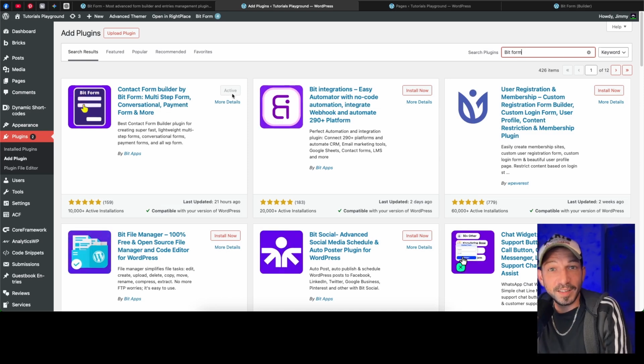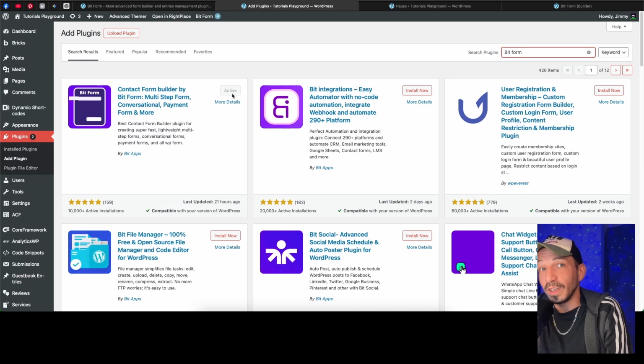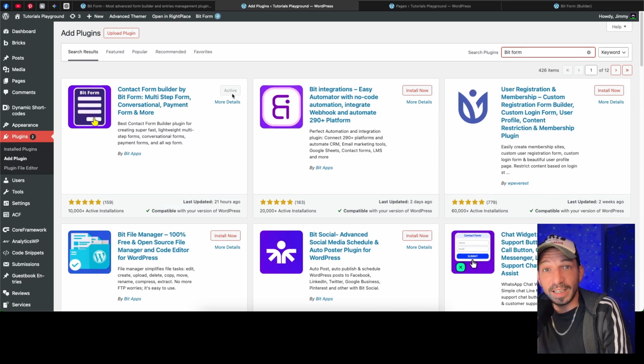Once you've done this, it's time for you to upload the pro version. Go to your BitApps account and just download the version you just purchased. Once you have it installed, then you can activate it. To connect your license, you're not going to need the license key that appears on your BitApps account. You will just have to go to your plugin settings and there you will be prompted to connect your BitApp account. Once this is done, you have access to all the pro features.